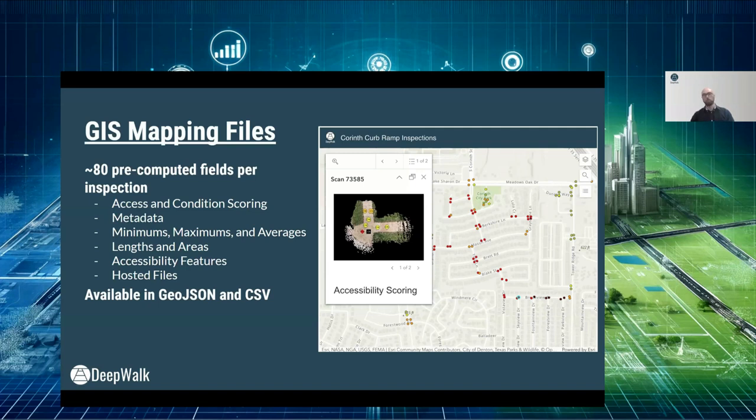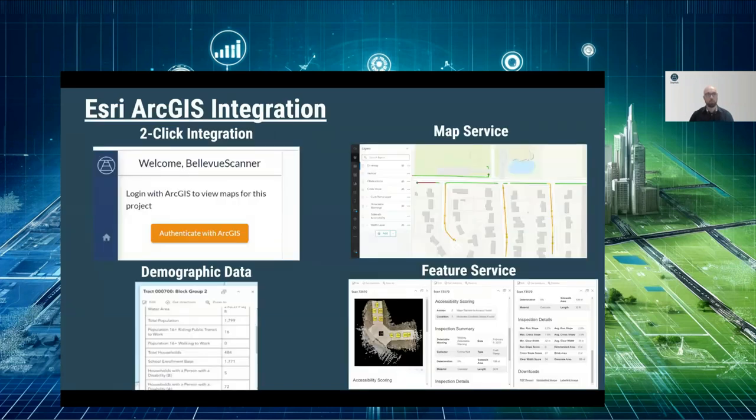And another nice thing about our files is the actual imagery is attached as a pre-signed link. So that's hosted over in DeepWalk, and it makes your hosting requirements very low as you're building out your ArcGIS deliverables. We also have a 2-click ArcGIS integration.